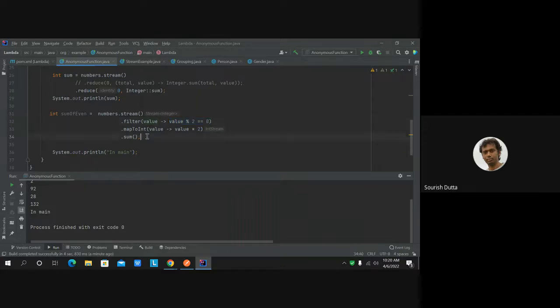So here we have replaced it with dot sum. Reduce has a specialized version, dot sum. So instead of writing reduce, then zero, then Integer sum, we can directly call sum. Similarly, we have max, min, average, count, etc.